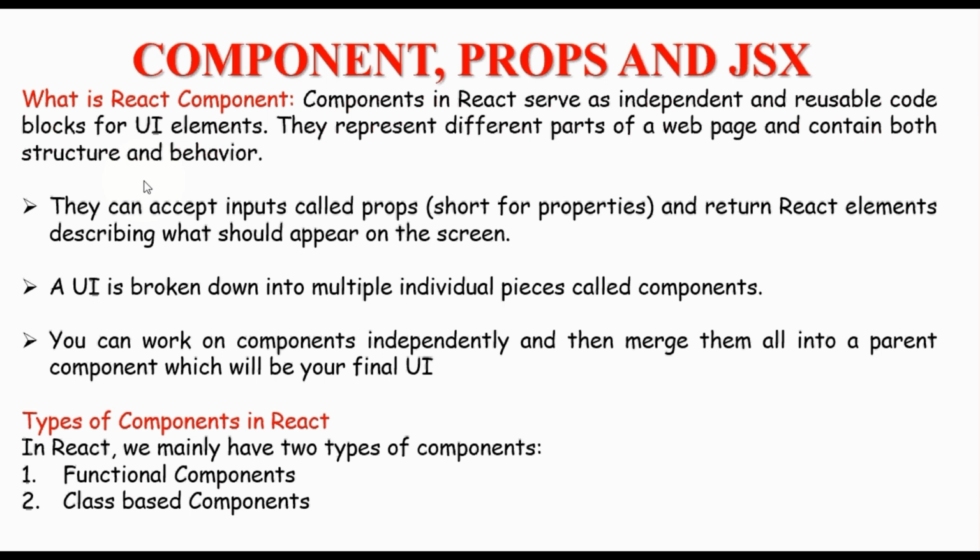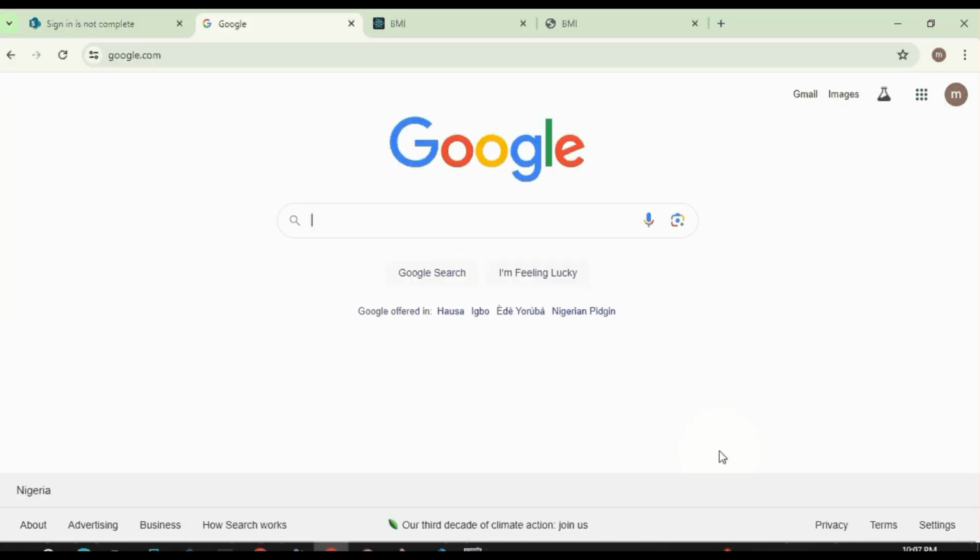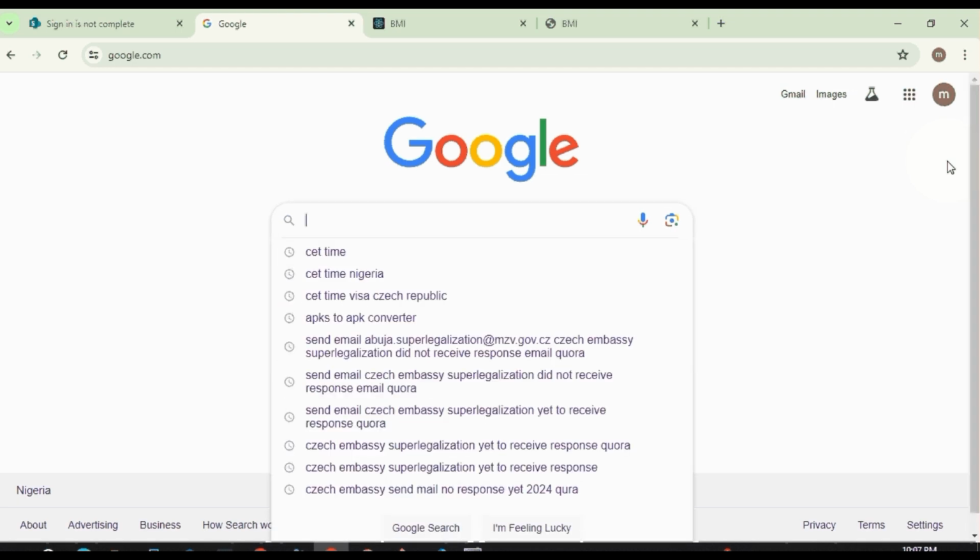Okay, so let's look at Google, for example. So you can see this is the Google website. At the left part, I can see Gmail, Images. So this is a full Google UI where you can enter your search parameters and then look for whatever you are searching for on Google.